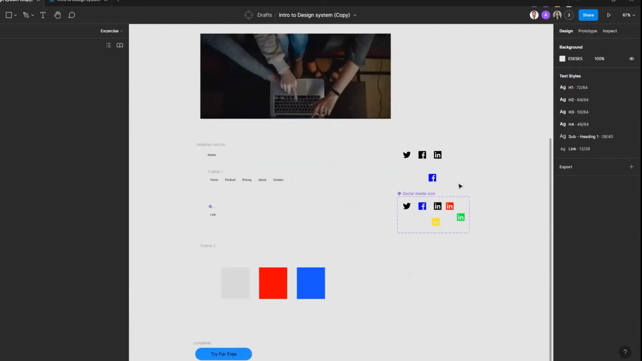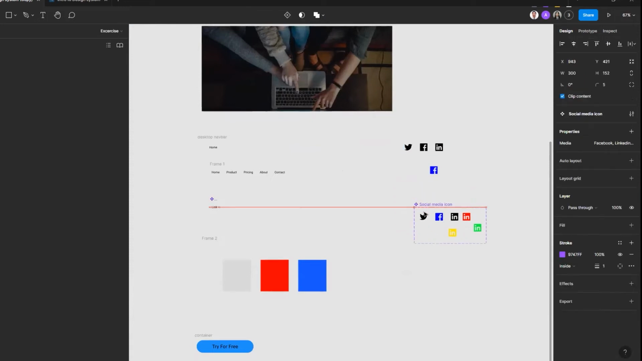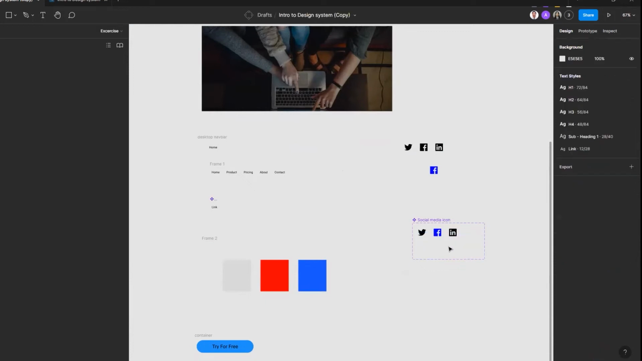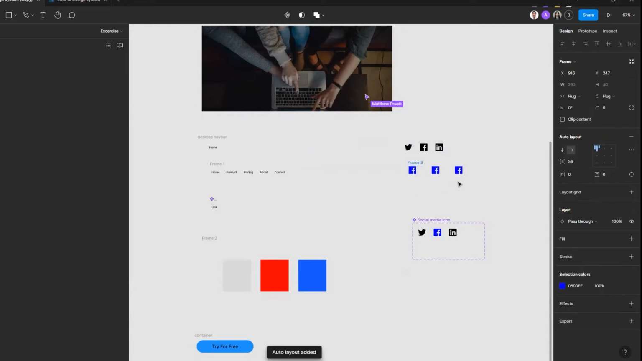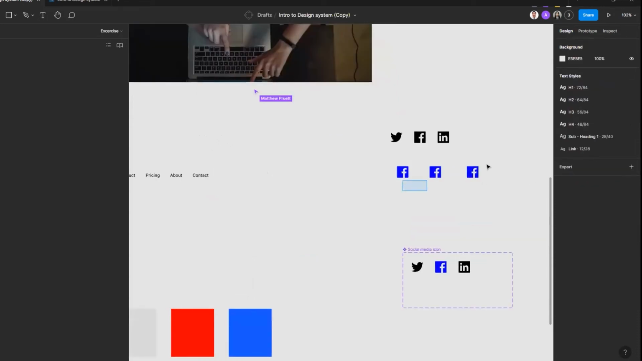So let's just create, maybe they have three social media icons. I can just delete this one too if I do not need it. Just add three social media. It doesn't matter what it is, right? Again, it really doesn't matter what it is for now. And then make an auto layout, select everything, Shift A, or you can say select everything.